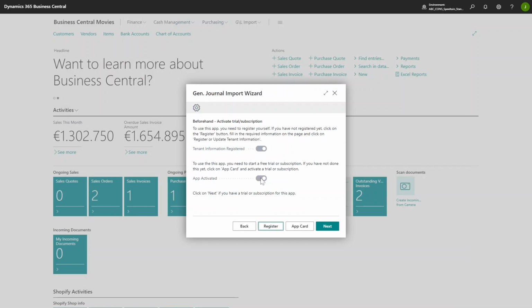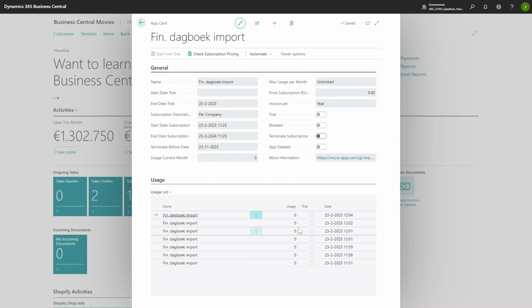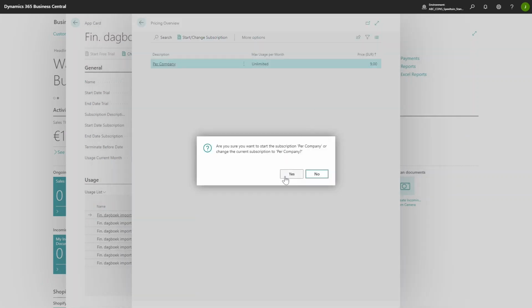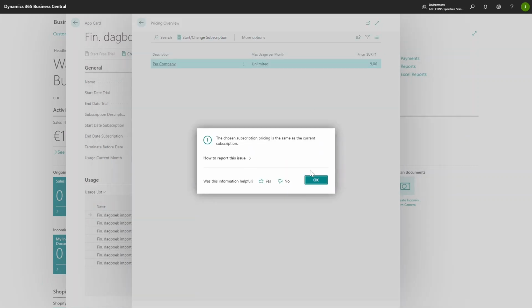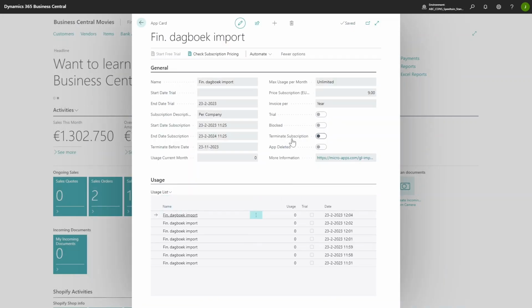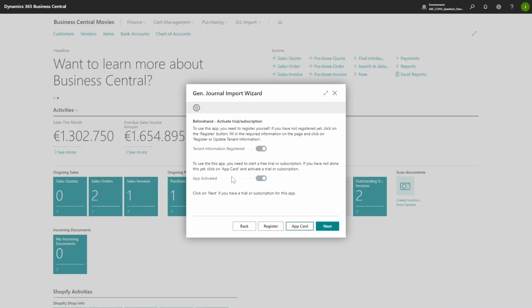I also need to activate the app. I do that by going to the app card. I cannot do the free trial anymore, but if you can, hit that button. Otherwise, you go to check subscription pricing and you hit start subscription and you hit yes. Oh, I've already activated it. So, okay, I can see nothing is blocked. I am ready to use this app. Okay, now I hit next.